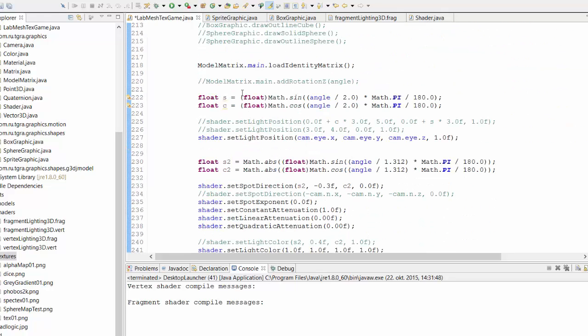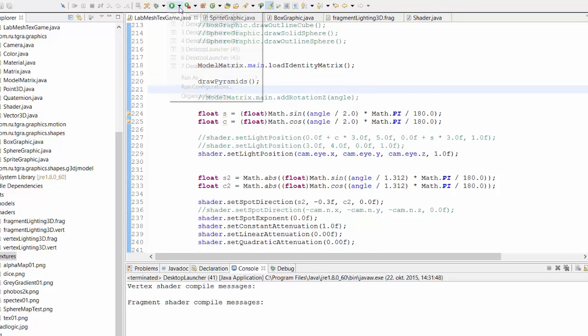Wonder how soon I can do that. See if we can just draw them here.